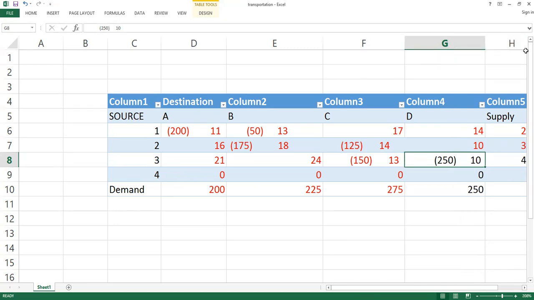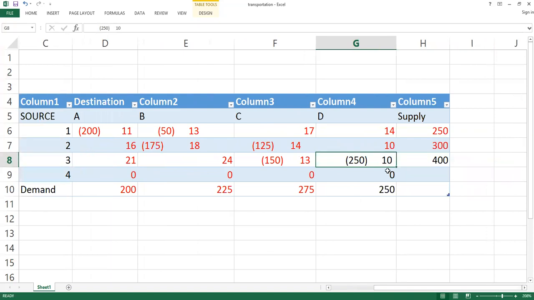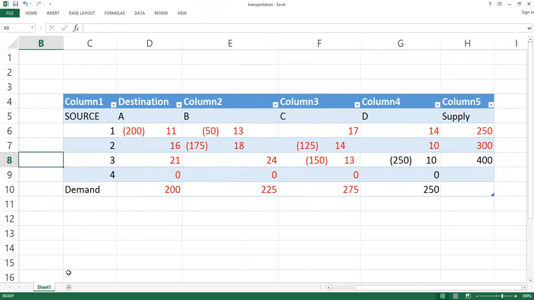Guys, that's how we are going to solve this question. Remember, this question is already balanced. I've already shown you how to balance the equation. If you look into this, 250 equals 250. That means the equation is already balanced. So what we are going to do, we are going to solve now for the solution for it. Now, let's have the solution here.